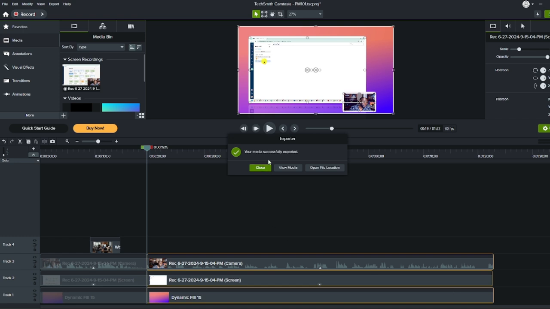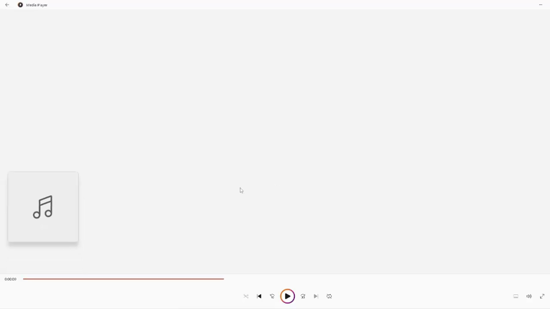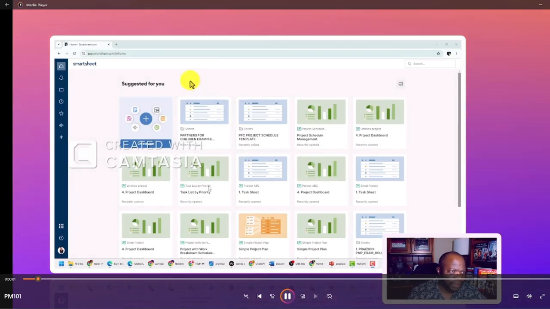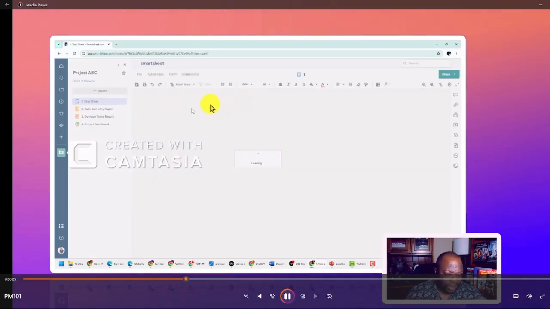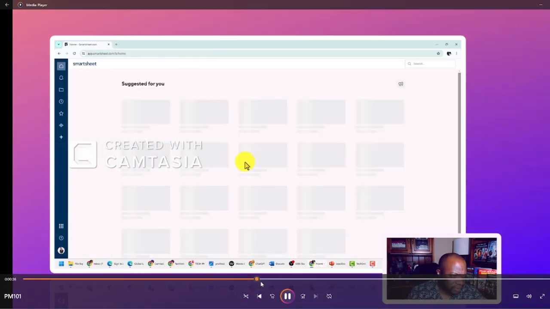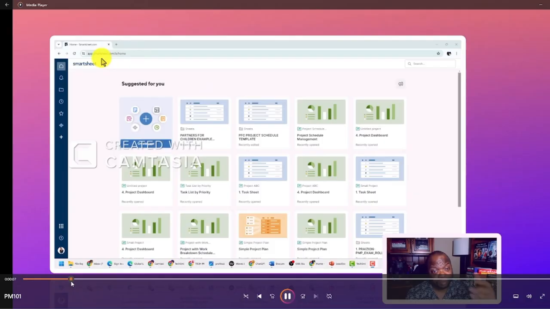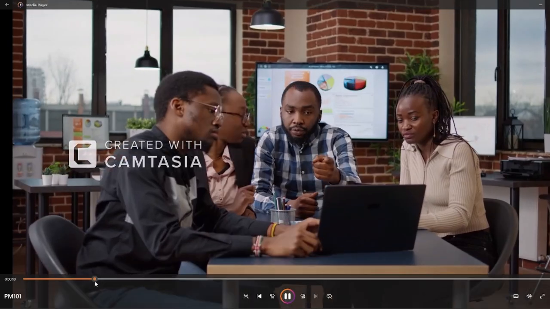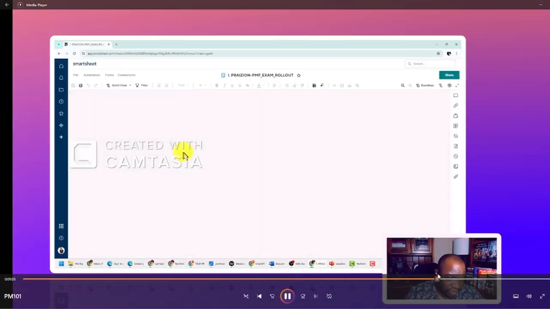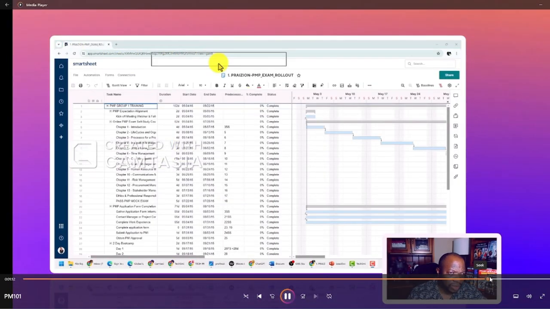Alright, so it says your media was successfully exported. View the media or open file location. Let's view the media, and this is it. It's got the watermark because it's trial, but you can see it has put the video exactly where I wanted it. It's got the yellow cursor, and the one call out video I put in there, that's the video. It's very clean, and the background just makes it all the more engaging.